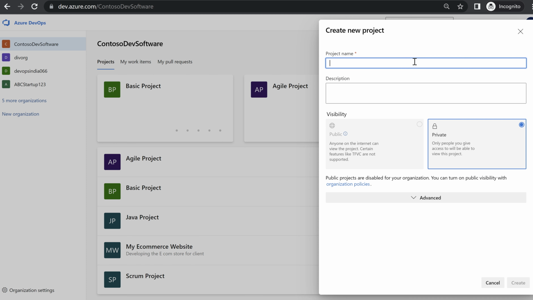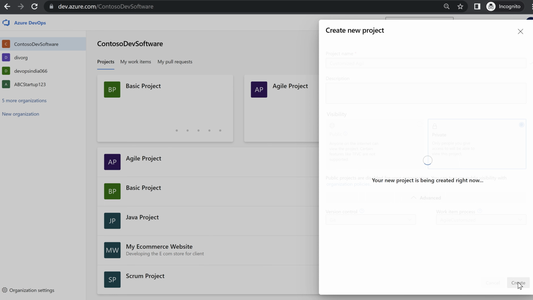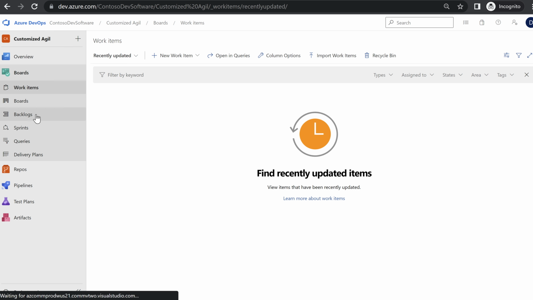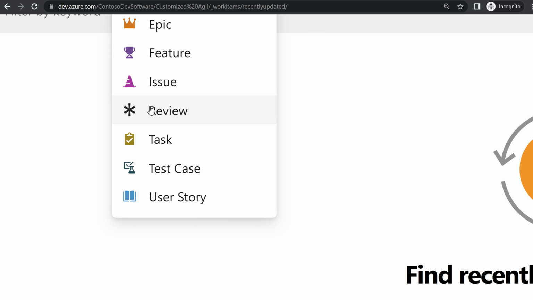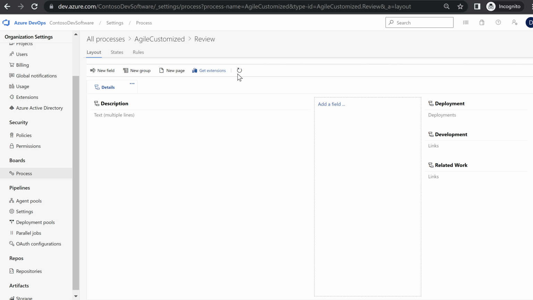I'll just mention customized agile and just select the advanced and select this process template because I just now added or customized this one. So instead of agile, I'm using agile customized and click on create. Once you do that, the new thing we're going to see here is our work item that you created, that is review, being added, because you're doing the customization.